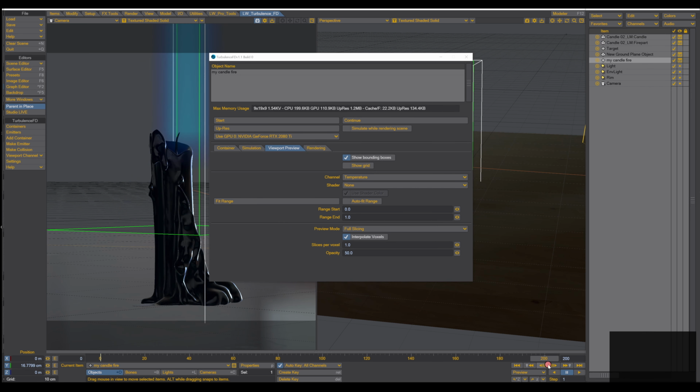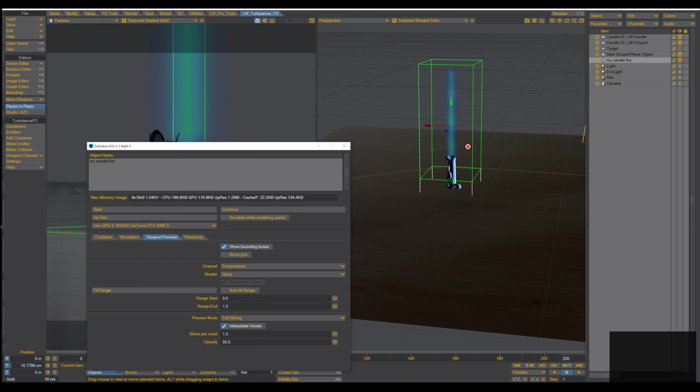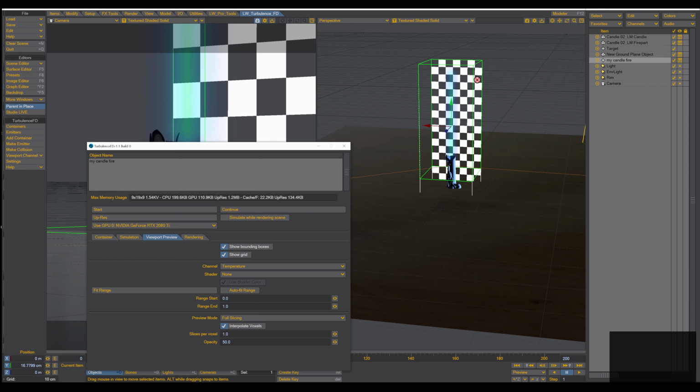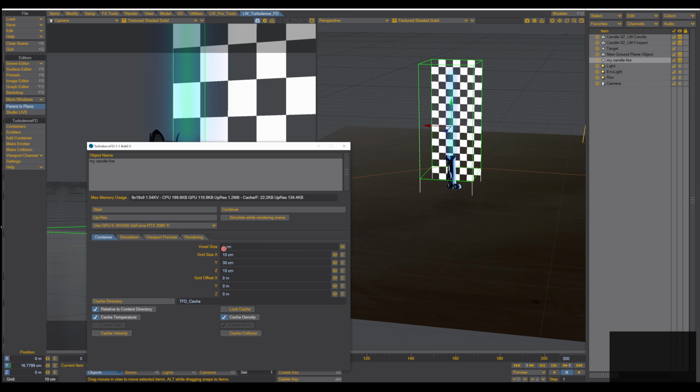All right, so as you can see, now the first simulation is cached and we have our fire, but it doesn't look that impressive, right? You can see that the voxel size is way too big. So how can we visualize the voxel size? Here there is a setting, turn that on, and as you can see now we have this voxel size, and you can see it here as well, so it's 2 centimeters. So every voxel is about 2 centimeters.